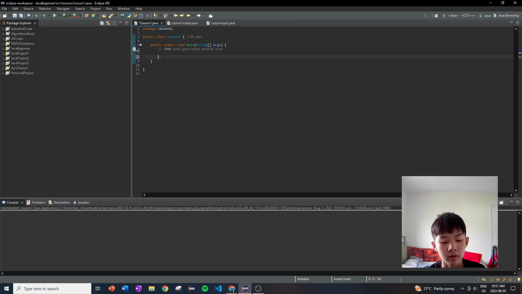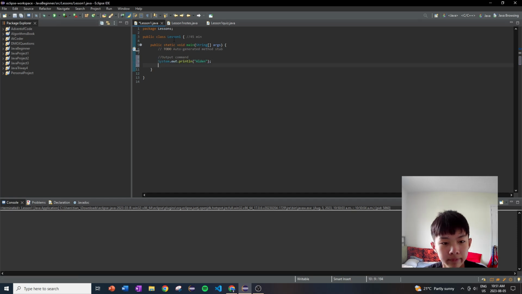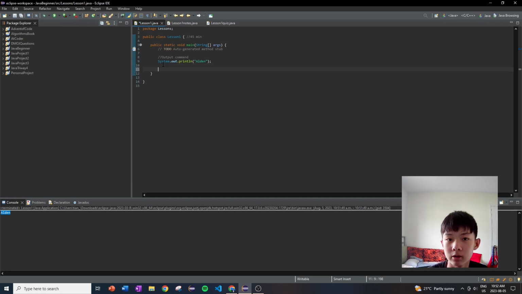Okay, so first thing we're going to talk about is the output commands. So to output something, there it is. So let's run this program and see if this works. And there you go. So it should appear in the terminal or console. Right now it just says Alden because I put Alden here in a print statement. So that's how you output something in Java. It's the first thing you need to know.